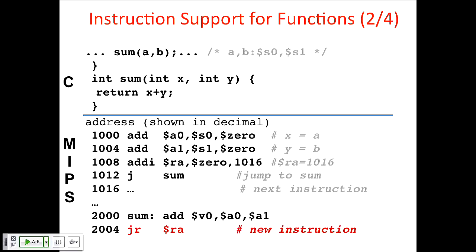Jump register is a kind of jump, but it doesn't jump to an absolute address in the program memory. It jumps to a location that's given in a register. RA holds an address, a pointer into the program, and you're telling the machine to start fetching instructions from the address given in register RA, which effectively takes you back to location 1016. Given that RA was initialized to 1016, when you hit this instruction, it'll jump back to here. So why didn't we just put 1016 in here, jump to 1016?